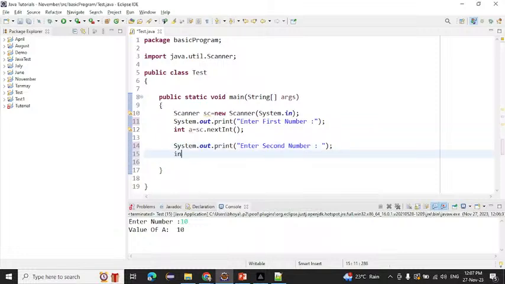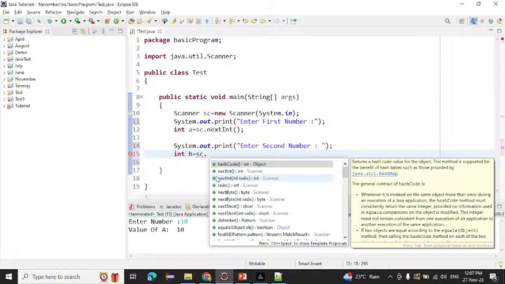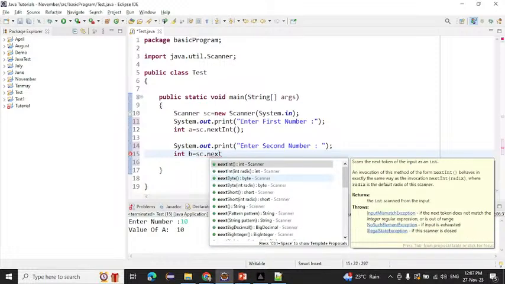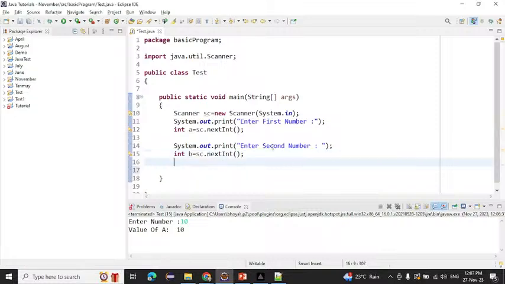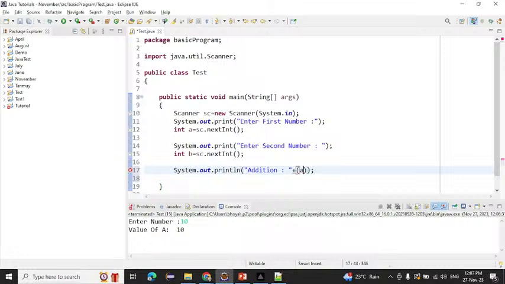Integer b will be written, and what we need to write for user input, that is integer input, we want sc.nextInt. I want the integer value this time, so I will use nextInt, and I don't want to write anything here. Whatever second value is entered will be stored into b, and with the help of System.out we will calculate the addition of a and b. So I am writing here "Addition", the same as the first one before, a plus b.